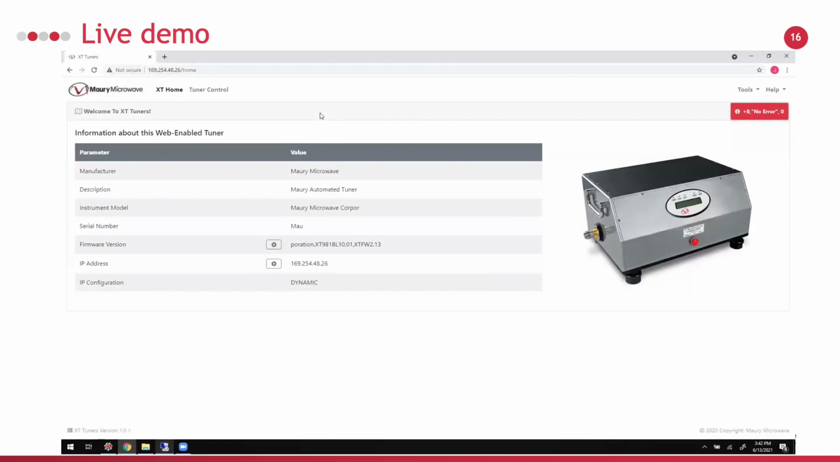In this demo, we will show the simplicity of controlling the XT tuner using the web interface, as well as direct commands with one of the most popular high-level languages today, Python. In the demo, we'll use a set of 20:1 VSWR impedances for 360 degrees and validate against the VNA. Let's start by showing you the web interface shown here on the screen.